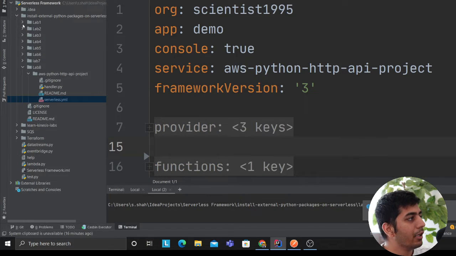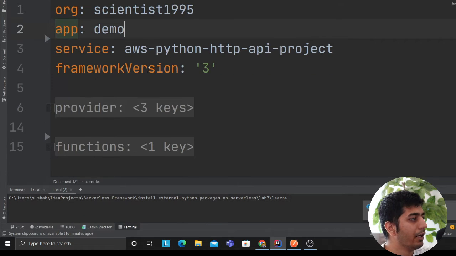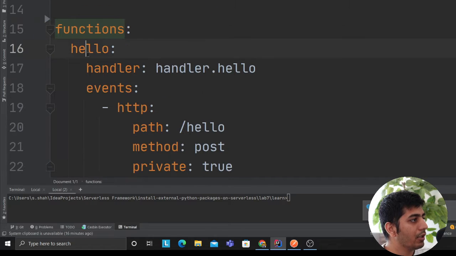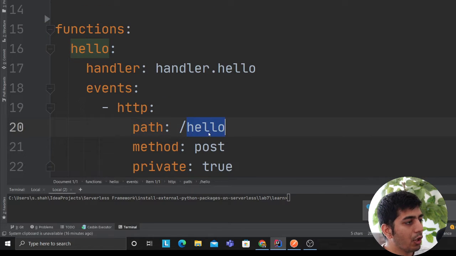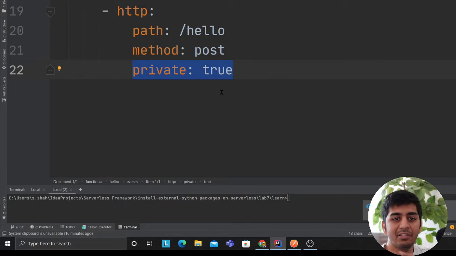This should be familiar to you from lab number 7: organization, app name, service name that you give, framework. Now you have an API route called hello. Method is post. All you have to say is private as true. That's it. The framework takes care of it.